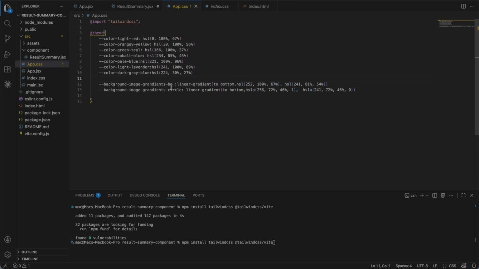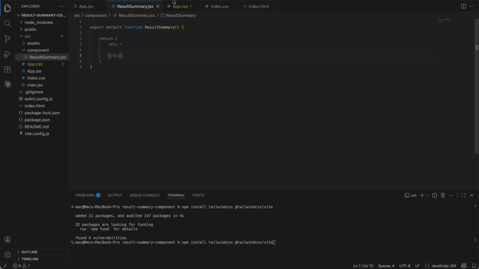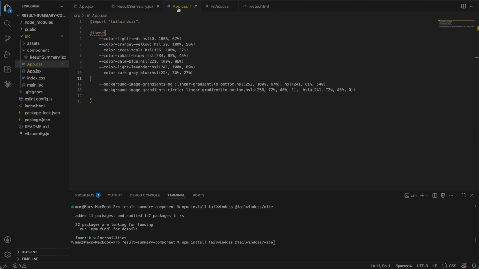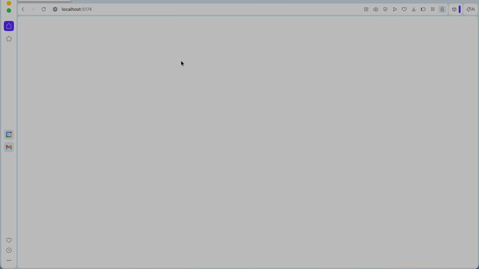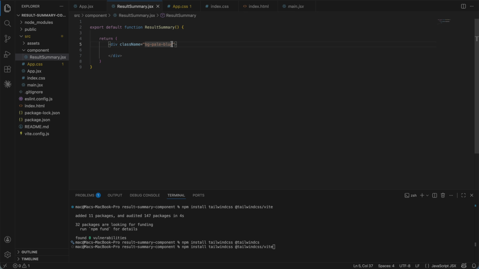Now we need to tell, okay, before that, let's see if we can get our color here. So now we can use class name and reference our color. So this one, we're going to say the background. Remember, we have pale blue. So now if you check, it does not have anything yet.